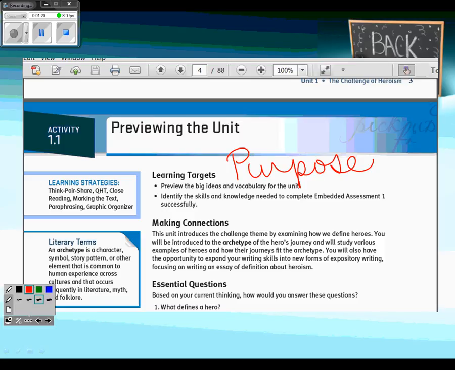Preview. Well, you got it. So we're going to go ahead and just circle that verb. We're being asked to preview. That's our first purpose of this activity. And what are we previewing according to this target? Big ideas and vocab. So it's not saying we need to understand them now. It just says preview. Get an idea, right?